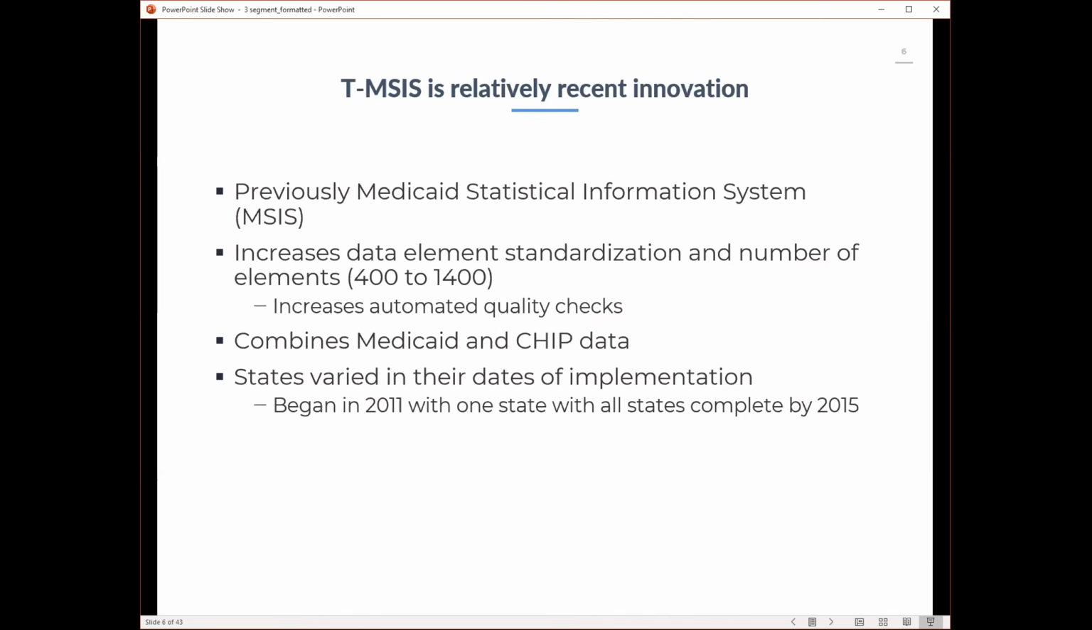Question about how to look for continuous enrollment. I think we have a whole segment dedicated to enrollment and disenrollment later, so maybe we'll talk about that one later.